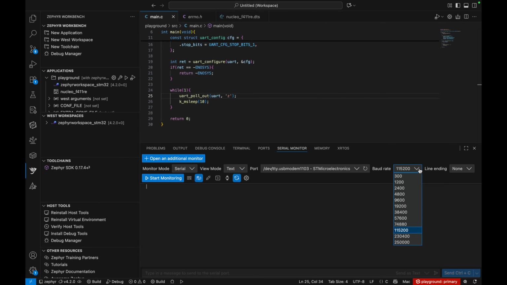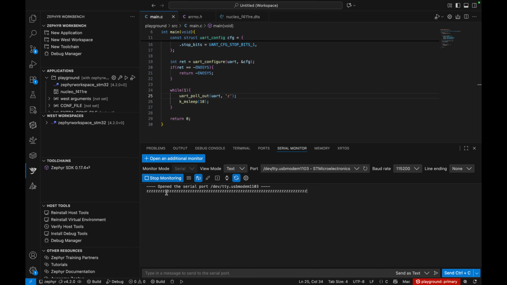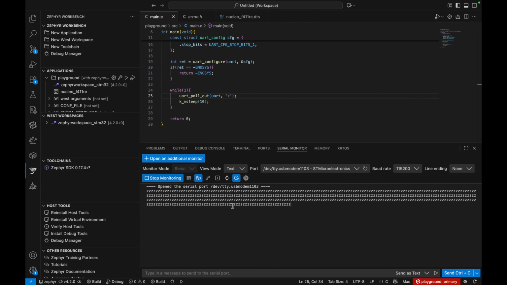They have to agree on the baud rate, otherwise it will read gibberish or will not be able to read at all. And then once I click start monitoring, you can see that the microcontroller keeps sending Z, because this is all I have asked it to do.